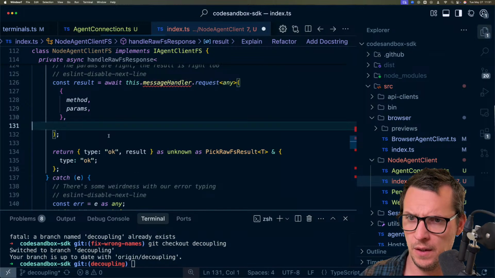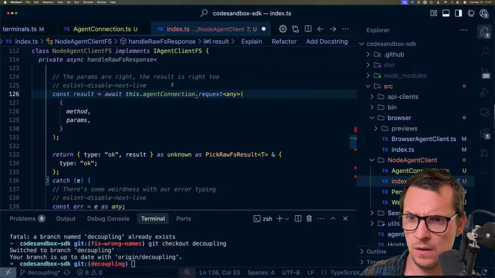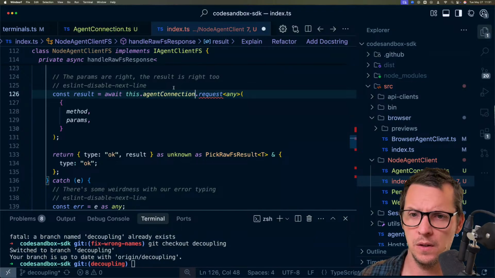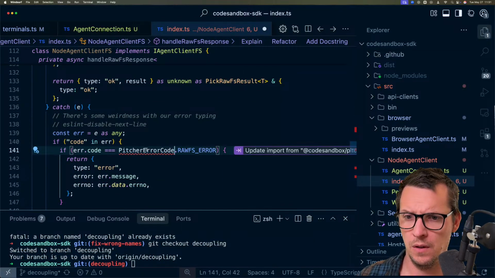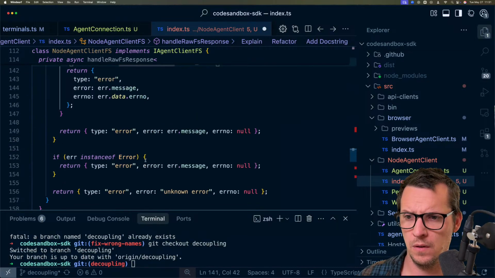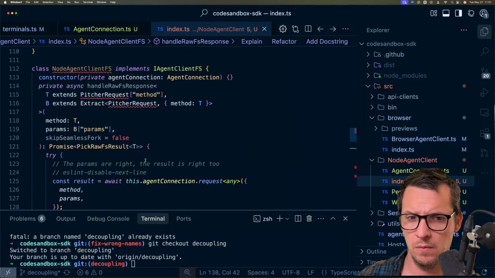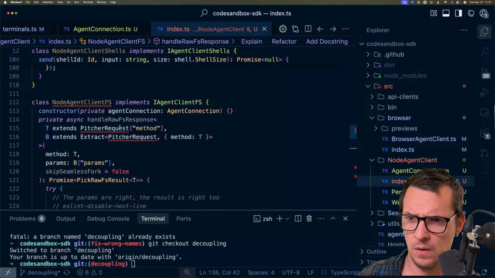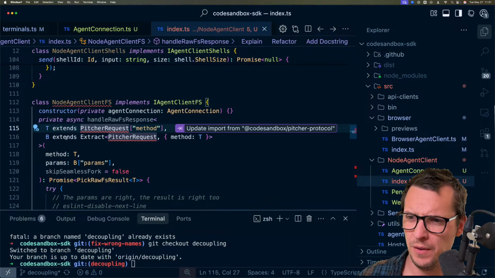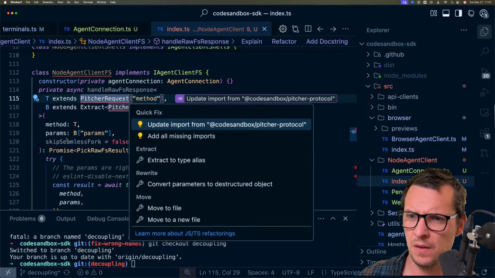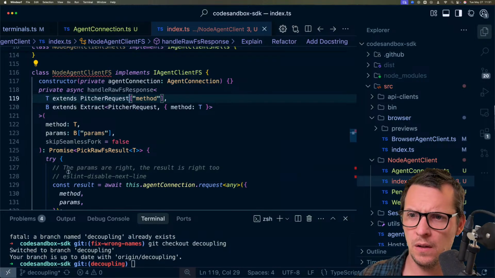We don't care about that. Agent connection request. Picture error code. Okay. But do we care about this? Okay, let's bring it in.